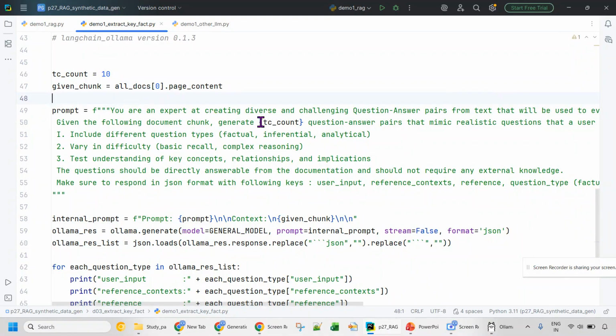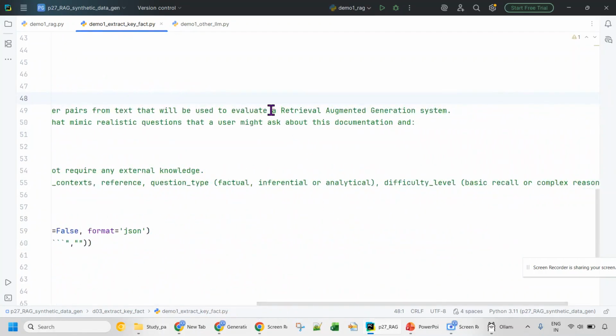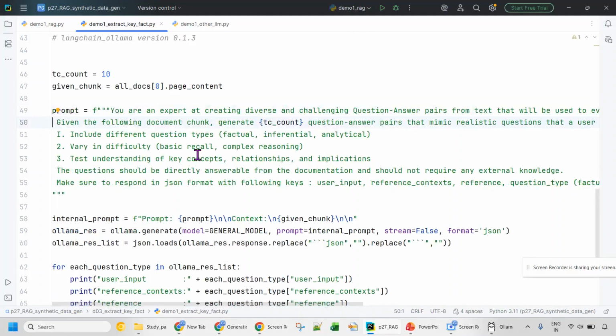Okay. So act as an expert at creating diverse and challenging question answer pairs from the text that will be used to evaluate a RAG, I mean retrieval augmented generation system. Okay, and so on. I want to generate 10 test cases. These are the test count, and include different question types: factual, inferential, analytical. Difficulty should be basic to complex. Test understanding of key concepts, relationships, and implications, and so on.